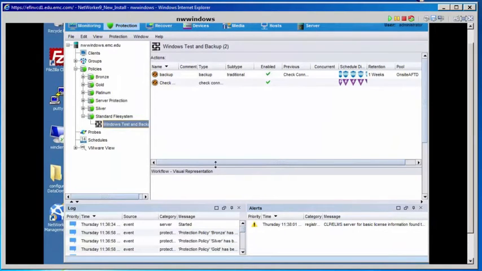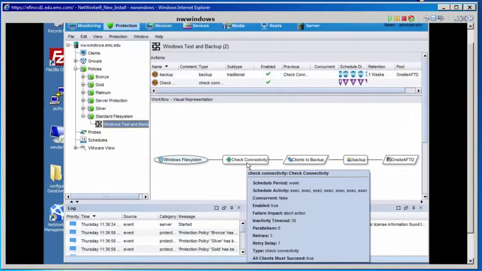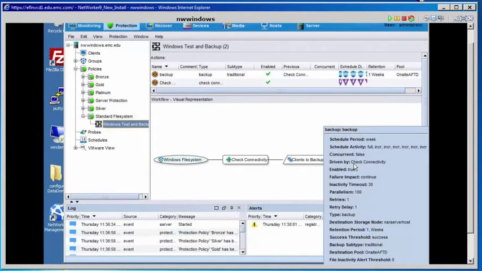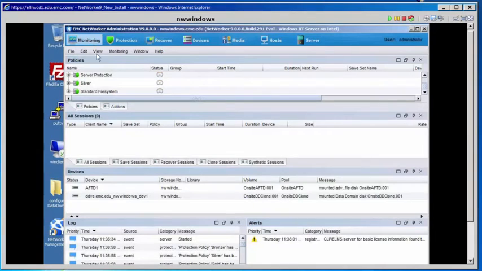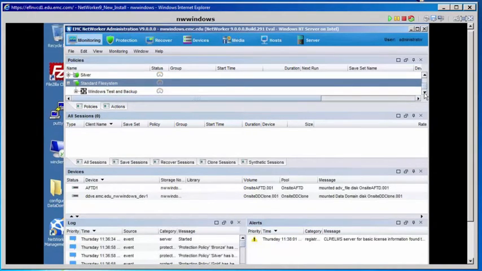And we can also see this in the visual representation of this workflow. So here we have the check connectivity action. This will send our clients to a backup action, and the backup action will send the backup data to the on-site AFTD pool. So now we'll switch to the monitoring window, and we want to open the standard file system policy, and within here you'll see our Windows test and backup.